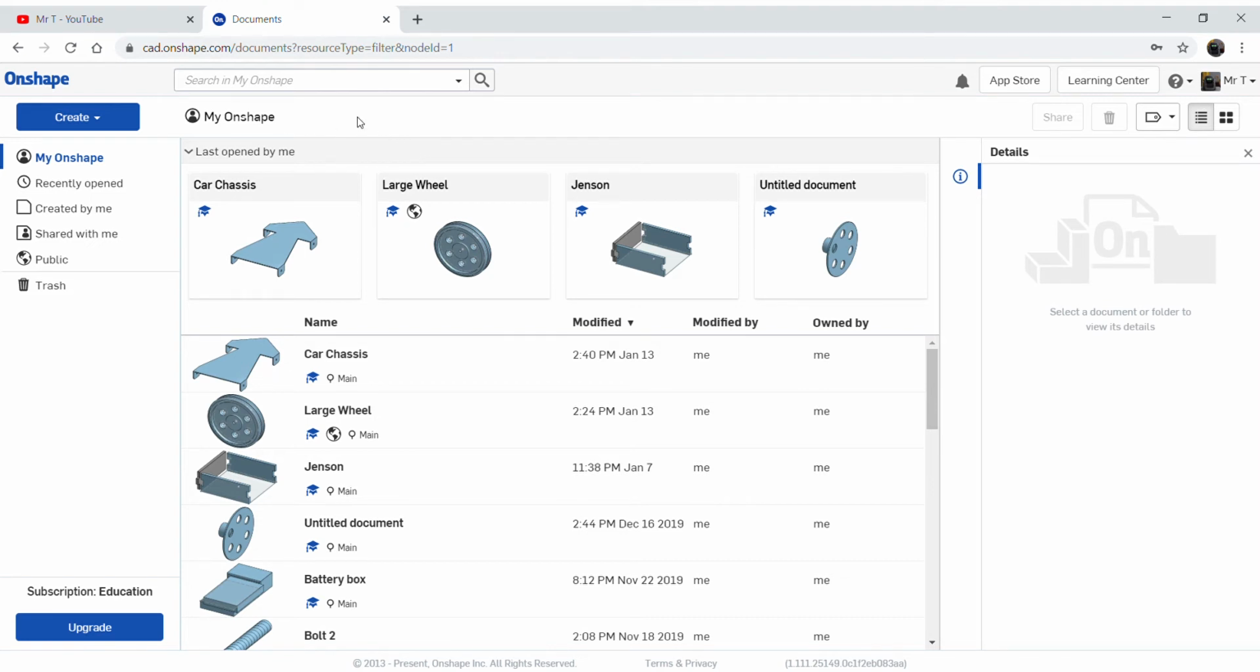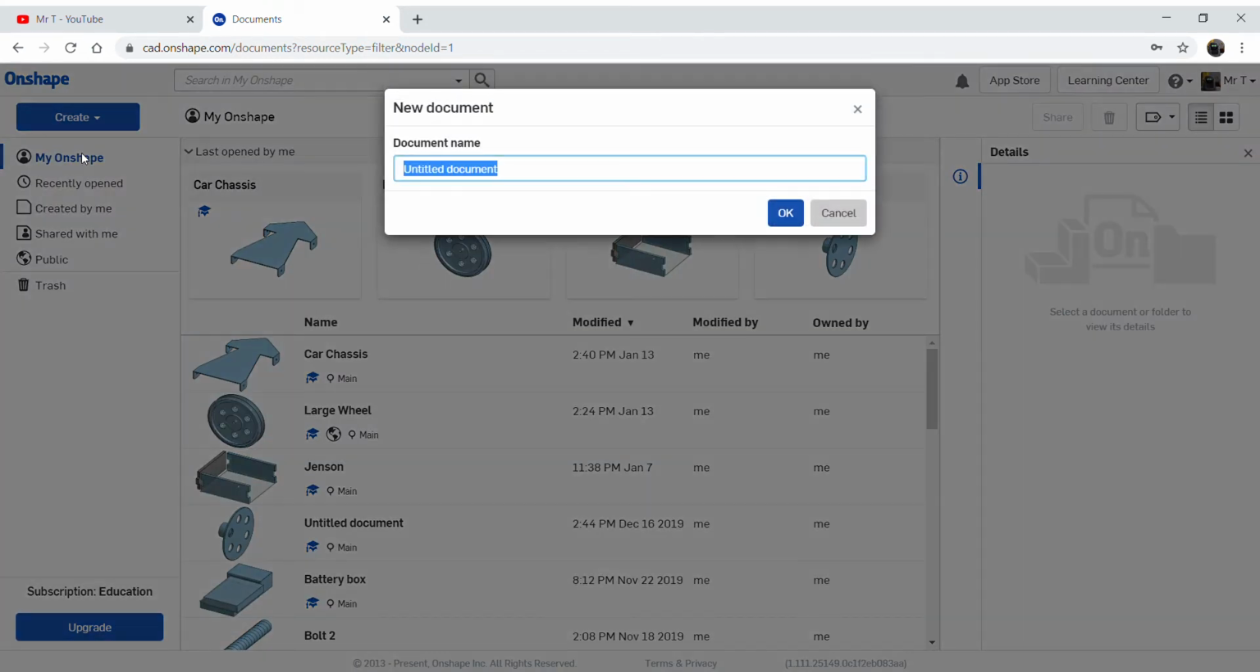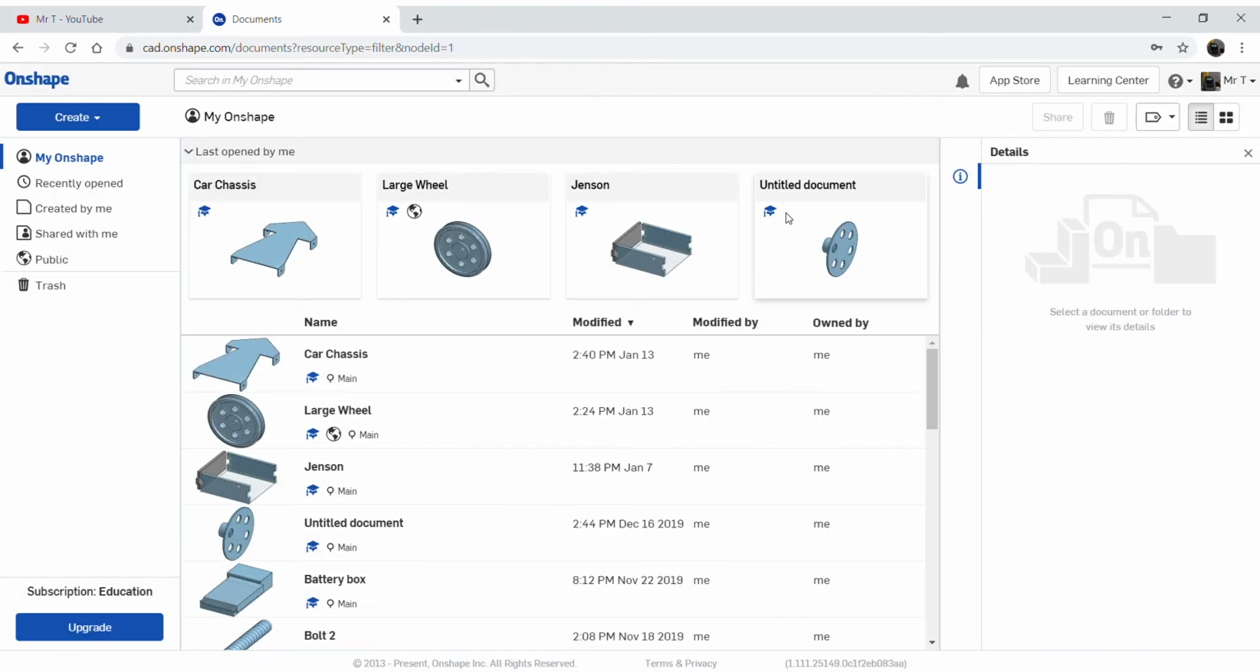Okay, so what we need to be looking at here, this is the general interface that you come into, and before we make anything new we need to go up here to where it says create. 9 times out of 10 you're going to be making a document, so that would be my go-to up here. And it's going to ask you to call it something, and you could call it anything you wanted to. For instance, this time we're going to call it cube, but frankly it doesn't really matter so long as you know what file it actually is. It's absolutely fine. So I'm going to click OK, and that's going to generate me a new workspace.